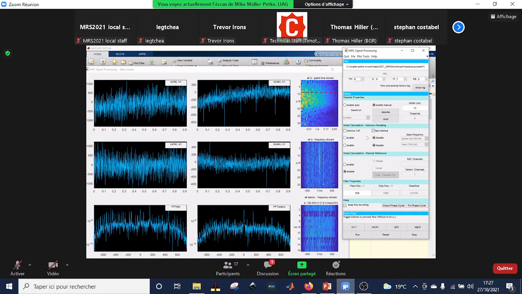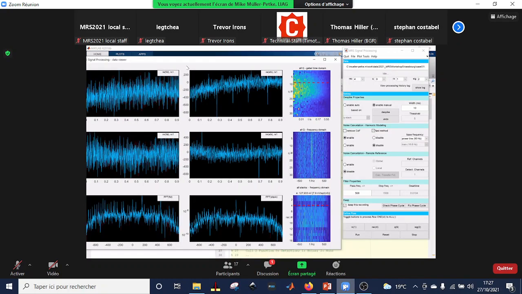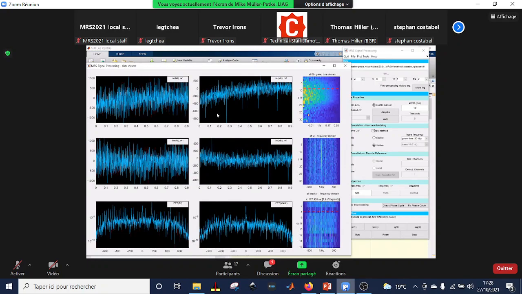So you can do, let's give it a try, remove power line. You can keep all the other things disabled. You can remove spikes, of course. You can do the harmonic modeling, remote reference, and all this stuff. But just as an example, I do now harmonic noise cancellation. Nothing happens. There's not much in here, at least not on the screen.